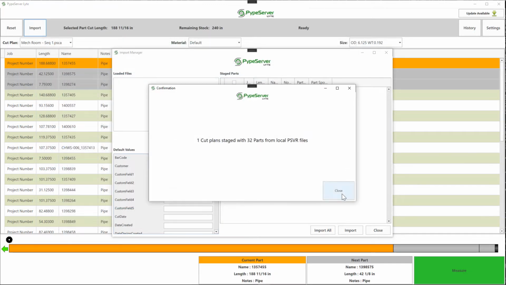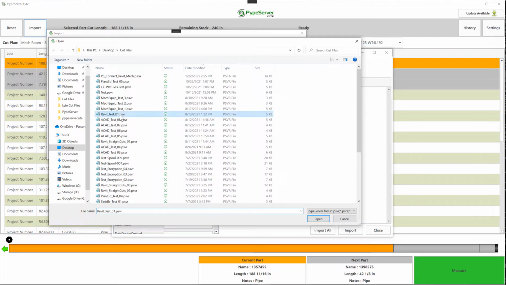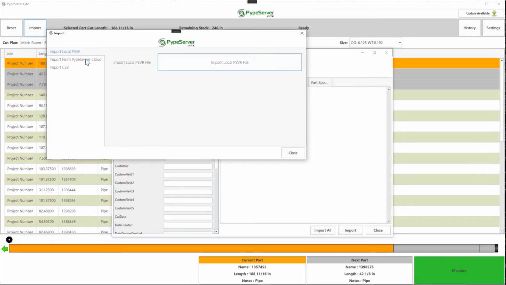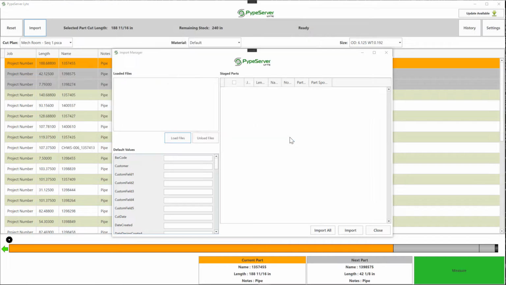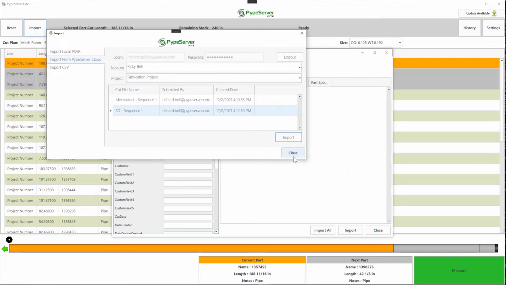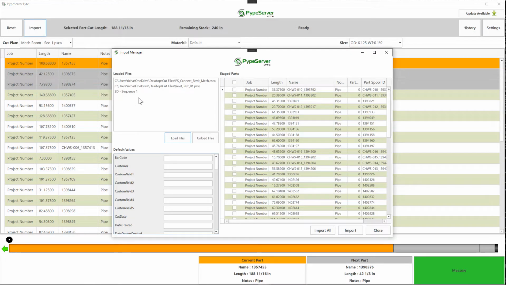So I'll grab a number of different items here and maybe something from PypeServer Cloud. Now all three of these sources have been brought in together. If a particular property is empty, you can set default values in the bottom left here. On the right, you can customize any of the data before you bring it in. Then either use the checkboxes and import to bring them into your PypeServer Lyte session, or just import all.